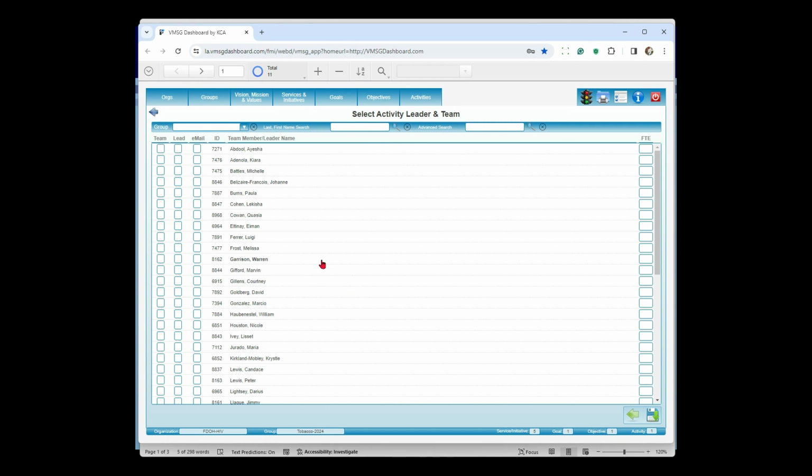So let's go down here and let's pick Melissa as our lead. So if I click the lead, it automatically sets the team member and by default the email notification. This is that real-time planning email. And then we'll pick Warren and we'll pick Marvin as team members here. So I've got a team lead with email notification and 2 other team members in here. Go ahead and save that.